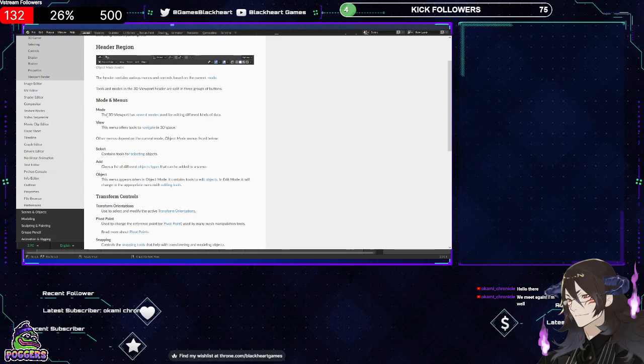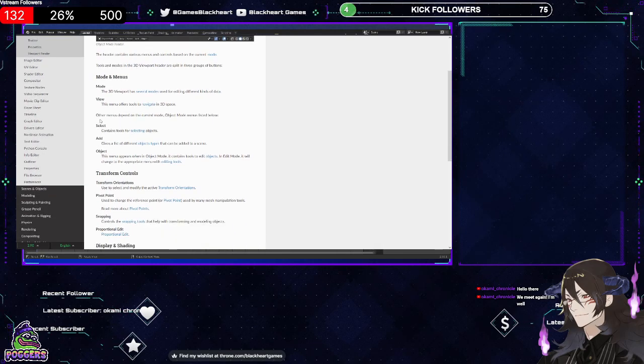Mode and menus. Mode: the 3D viewport has several modes used for editing different kinds of data, which we'll probably get to later down the line. View: this menu offers tools to navigate in 3D space. Other menus depend on the current mode. Object mode menu listed below.